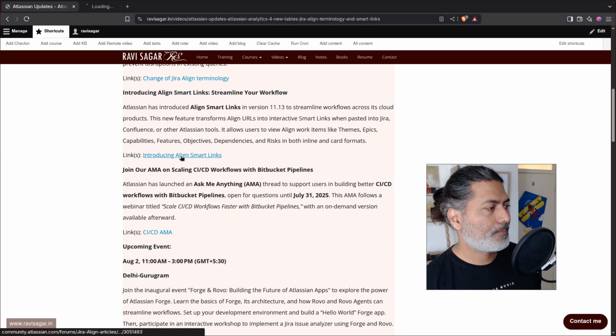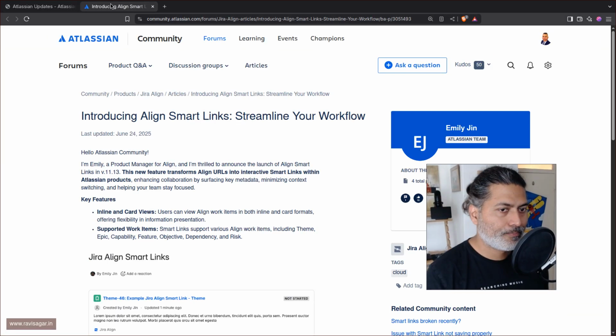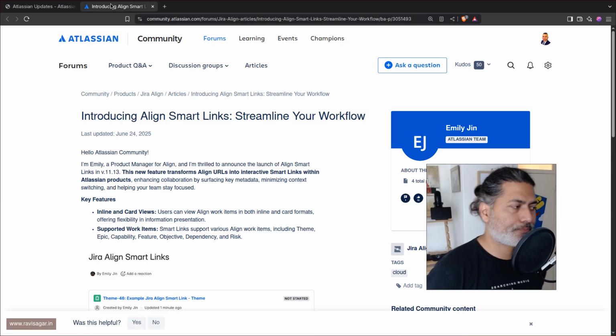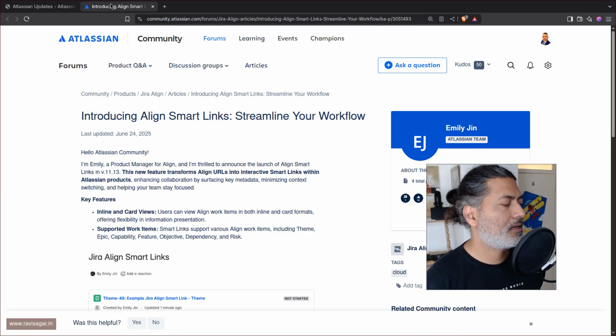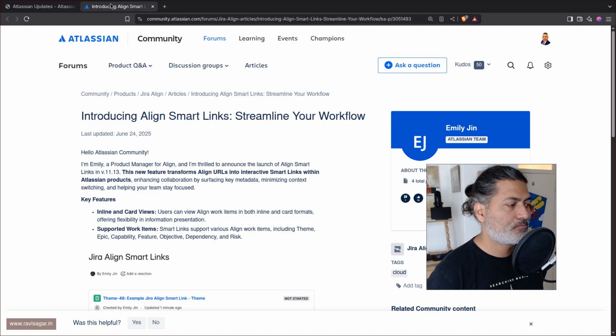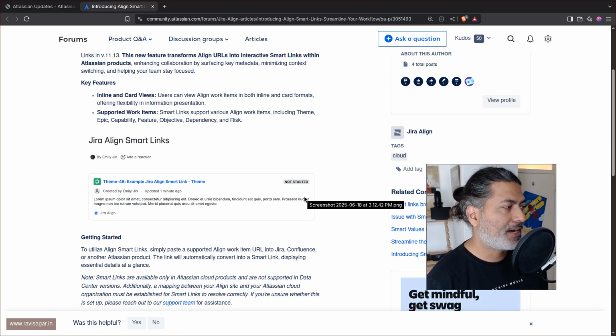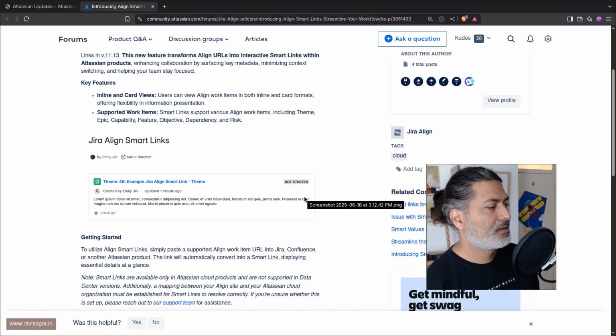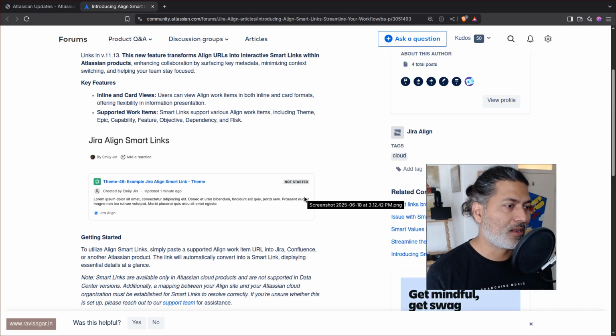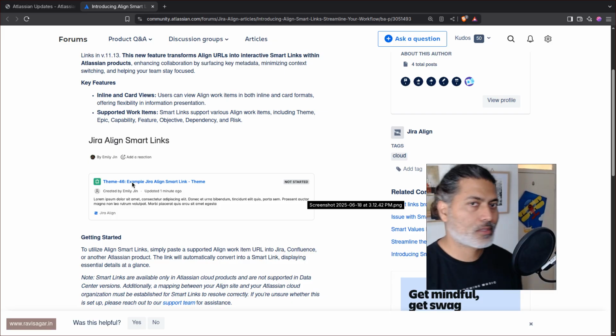All right, the next update is again about Jira Align, and Jira Align now has smart links. So what will happen is, if you paste a Jira Align URL to your Jira, maybe in your issues, it will convert it to a card kind of view where you will get a bit more information about that particular Jira Align URL. So as you can see here, there is a theme, and of course it was just a URL.